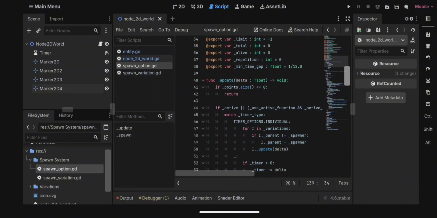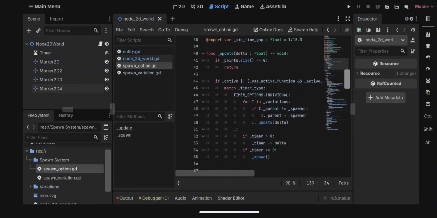Okay, so we have the update function, the same idea, but here now I check if the points size, my array of points, is less than or equal to 0. So I will only spawn if I have a point, okay, a spawn point. And now I check if it is active or the active function is being used and return true, and I match the timer type. Here I only match the individual, because if it is individual, I will use the timer settings inside of the variations.